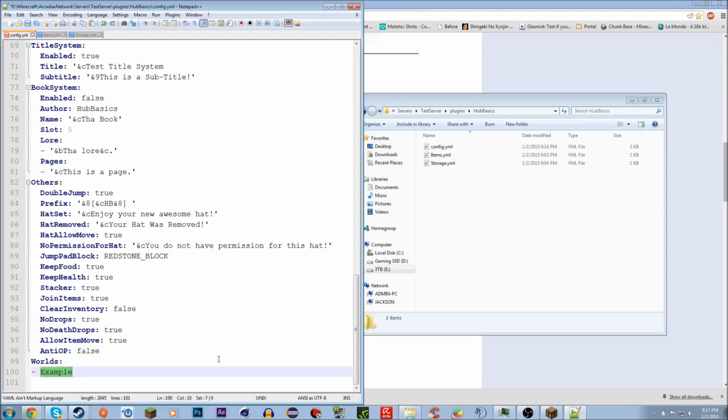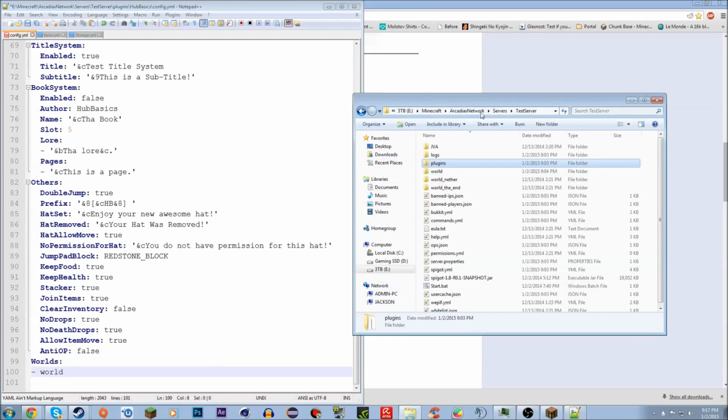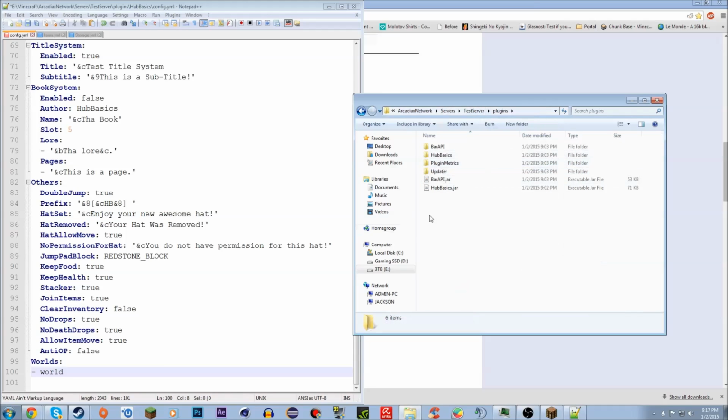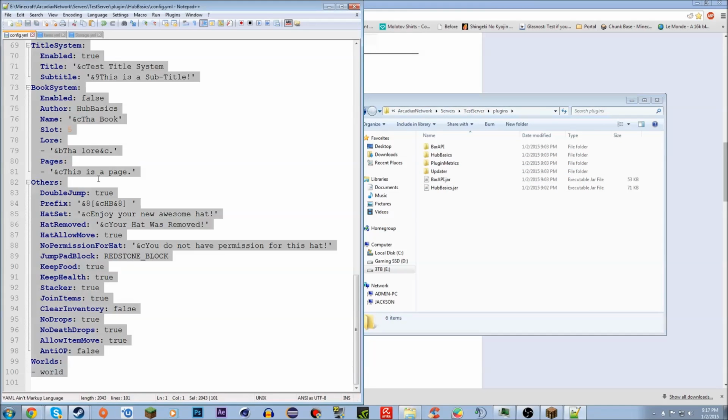So the worlds, this is the worlds that it will load in, or that it will work in. My default world is world, and that's the world I want it to work in. So right there, that's where you would put it. And then you just Control S, save.